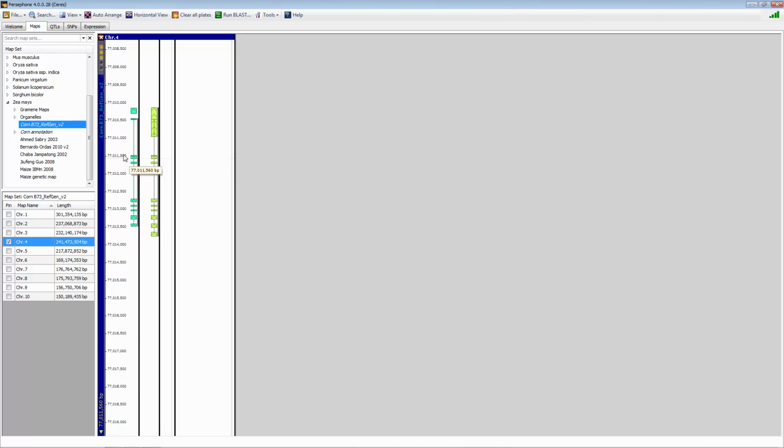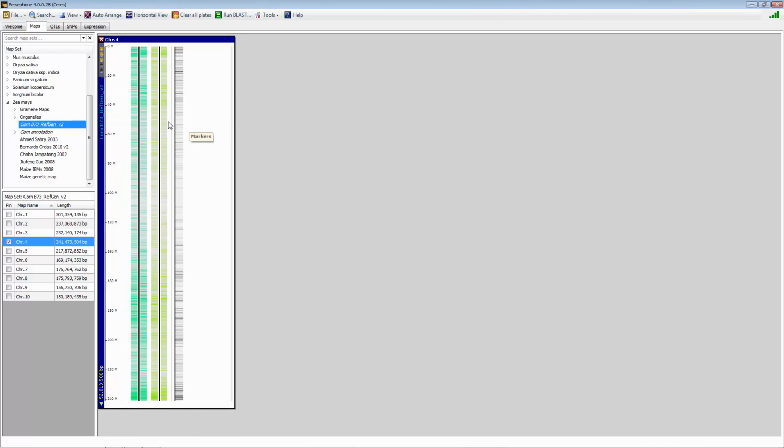And you can zoom all the way into the intron-exon structure of genes. And once again, you have a pop-up that shows you if there are alternative spliced transcripts within that gene sequence. So that's one chromosome. So we'll just auto-arrange and bring that back.